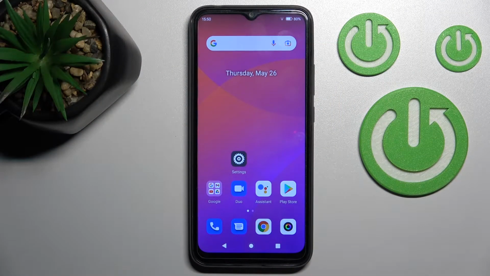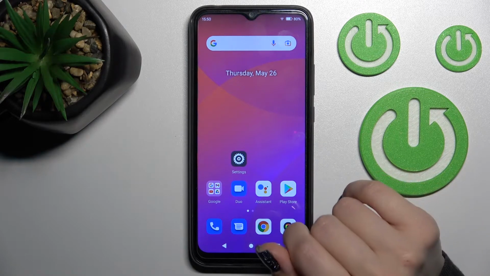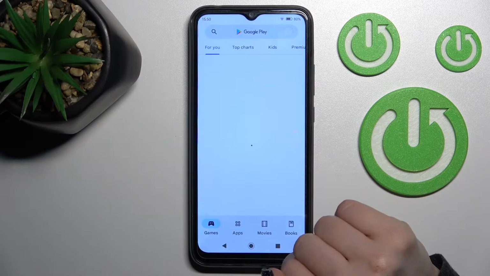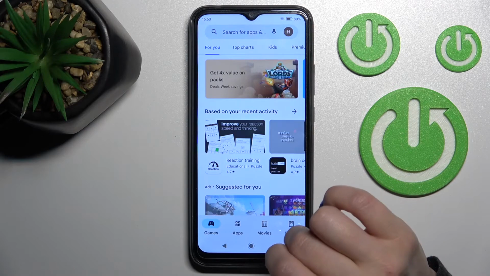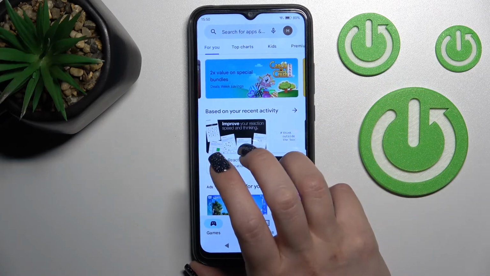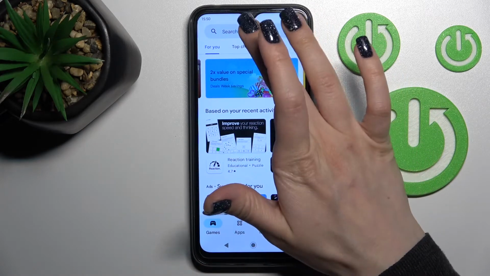Welcome to the new BLACKVIEW A70, and I'll show you how to turn on the always on display feature on this device. So let's first open the Play Store application, because unfortunately we have not installed the AOD feature by default on our BLACKVIEW device, so we should get the application from the Play Store.